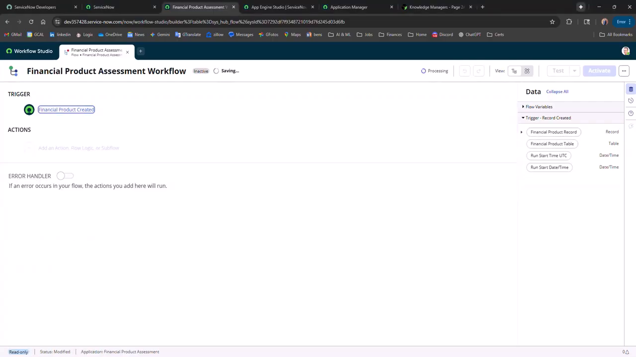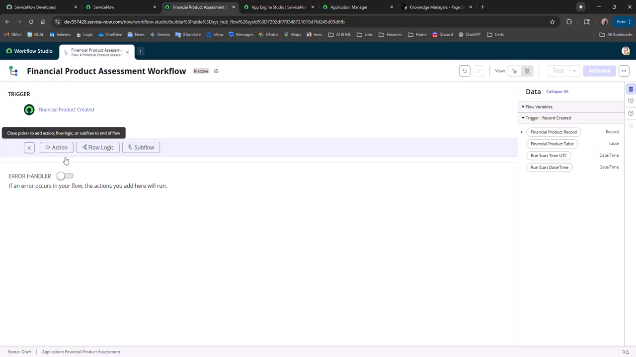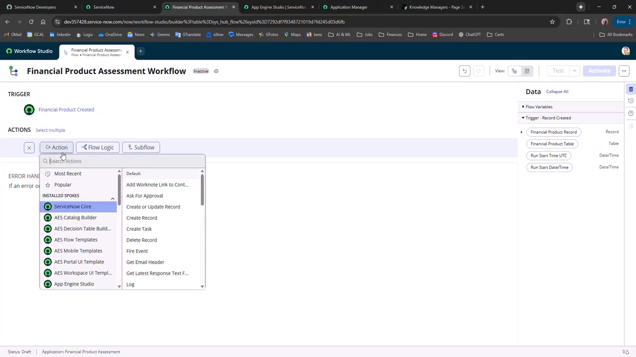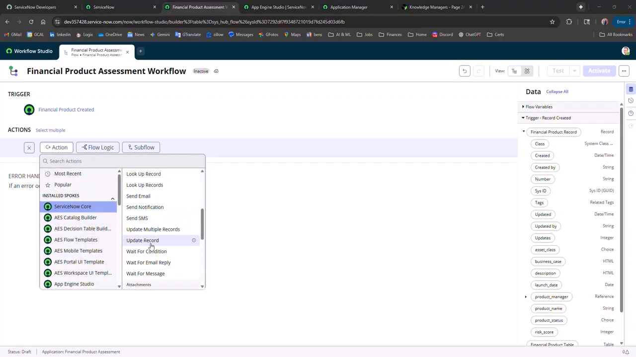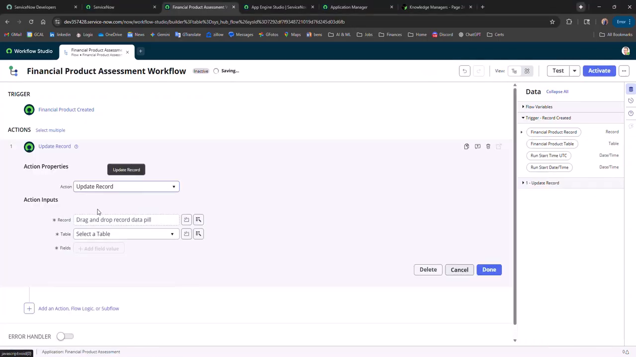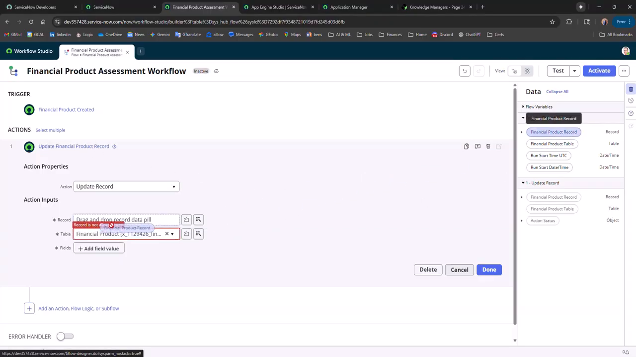So here, hit done. And now we're going to add the actions. And the first action, do action, and then we're going to do update record. Okay, so ServiceNow core, and then we do update record, which is what we want there. So we have the update record option. Now we need to drag the financial product. So we go here, financial product, which is right here. Okay, so we get the financial record. We're going to drag that across. And so we have financial product there, which is great.